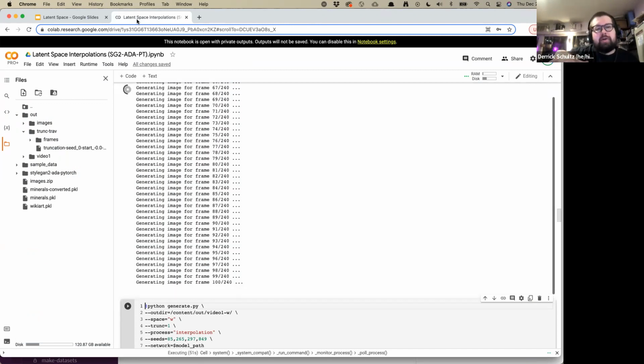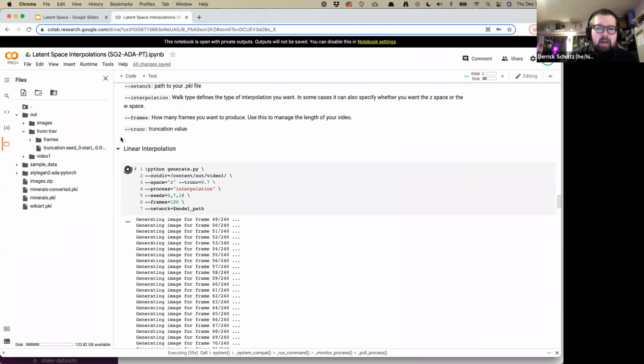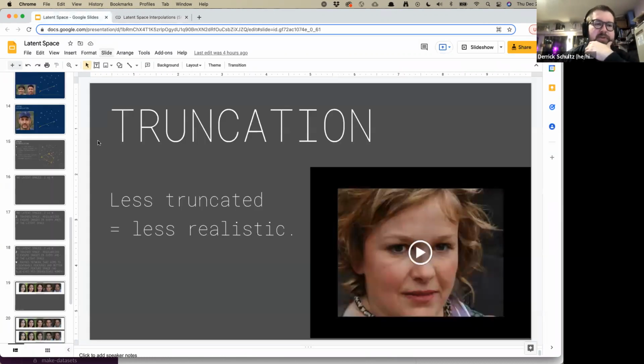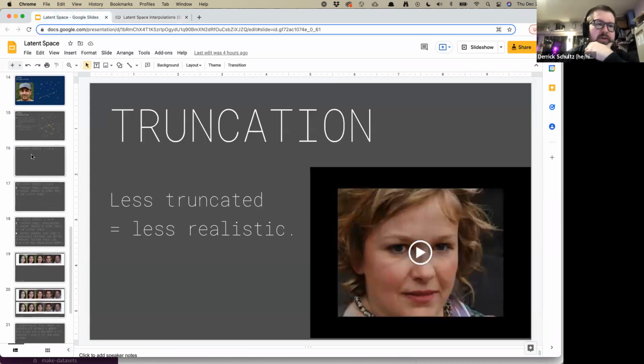Okay, so while this generates, let's talk a little bit about what that space thing meant. So you'll see up here, I use this thing called space equals z. StyleGAN's a little special compared to other models in that there's what we call the Z space and the W space. The Z space is the sort of default. It's what every GAN model essentially gives you as a latent space. The W space is a little special. So let's take a look at how that works.